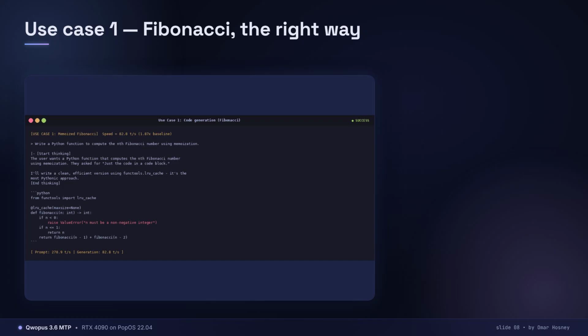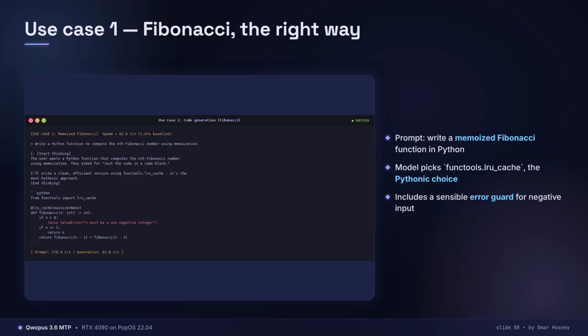Use case 1 is a coding question. I asked the model to write a Python function that computes the nth Fibonacci number using memoization. It correctly reasoned that functools.lru_cache is the most Pythonic approach, added a guard against negative input, and produced a clean, idiomatic snippet. The MTP-enabled generation speed for this answer was 82.8 tokens per second, almost 2 times what we'd get without MTP, perfect for in-editor code completion.